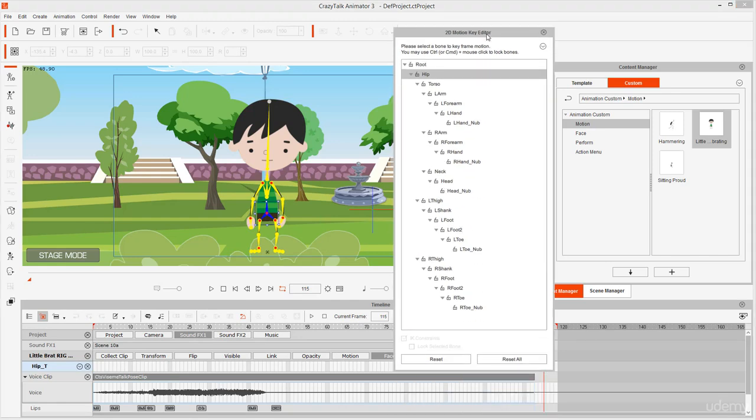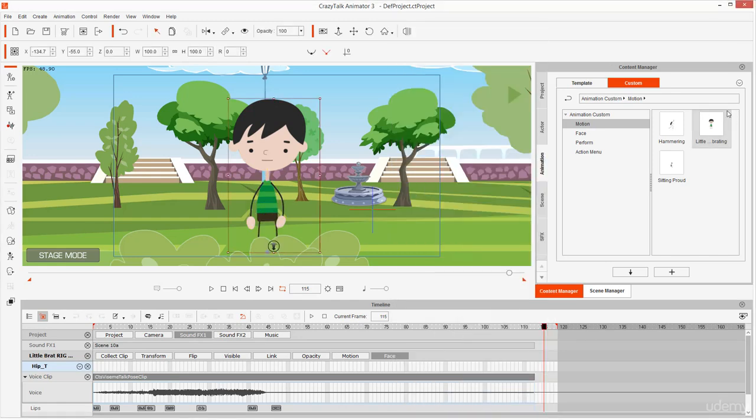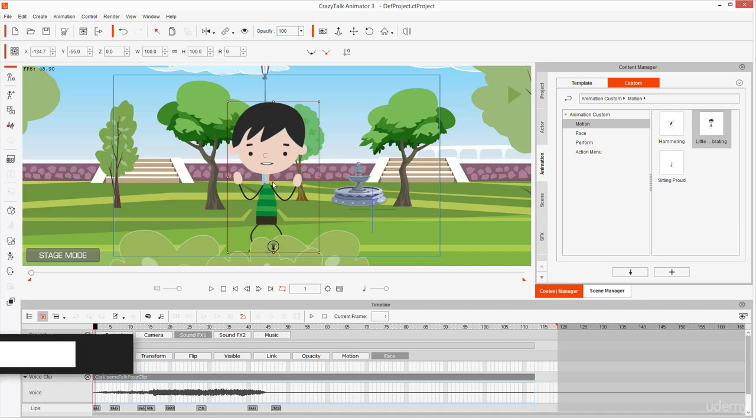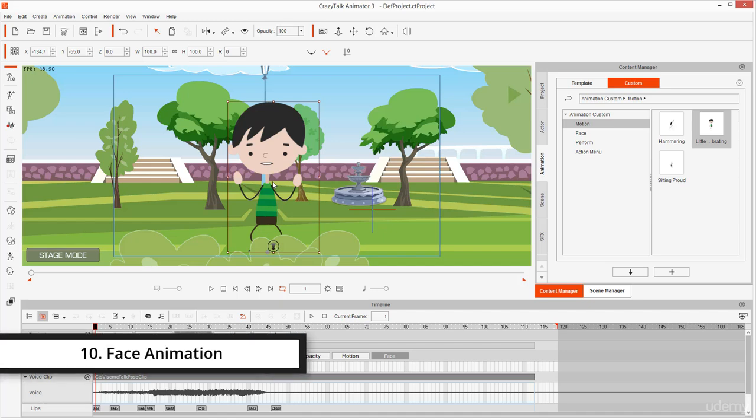Right now, I'm satisfied with this. It fits perfectly. And so I'm going to leave it like that. But on step 9, I usually use my own custom body adjustments, okay? And then step 10, add face animation.